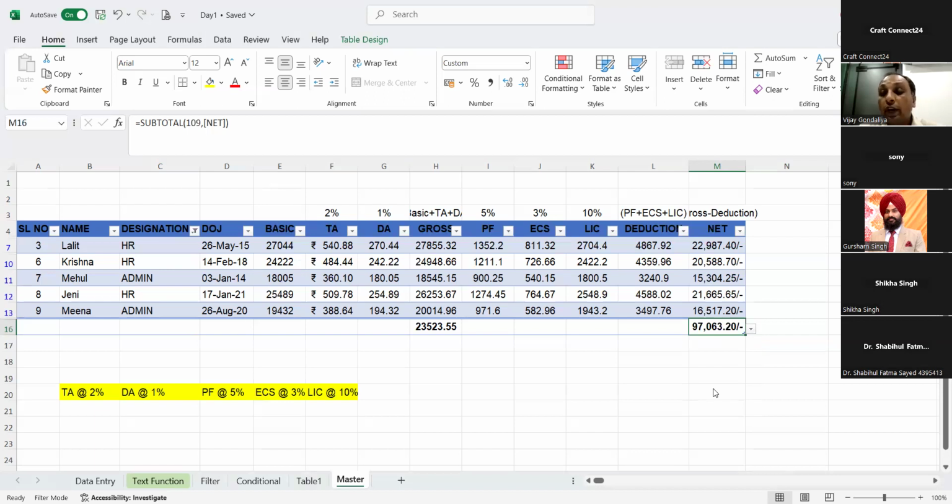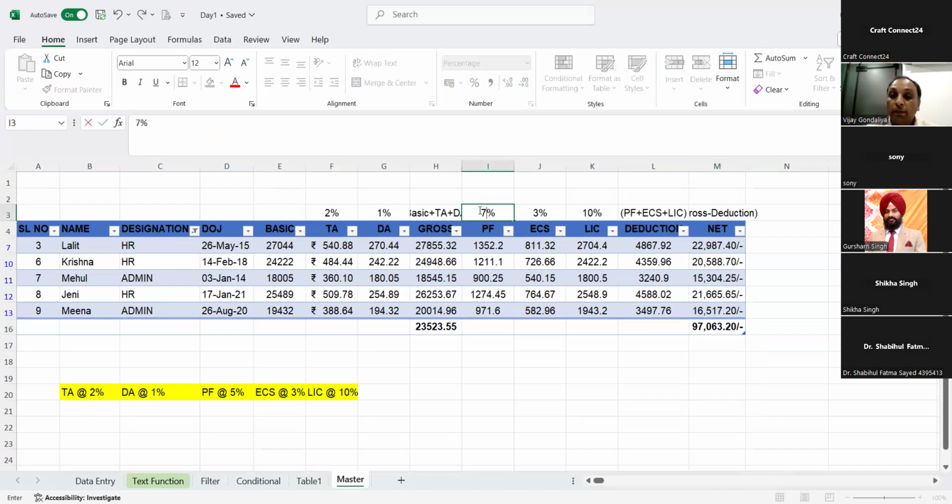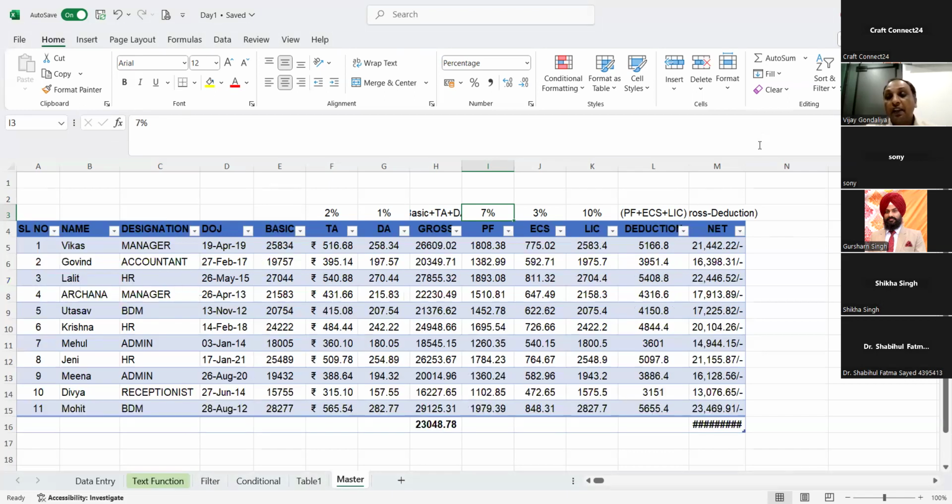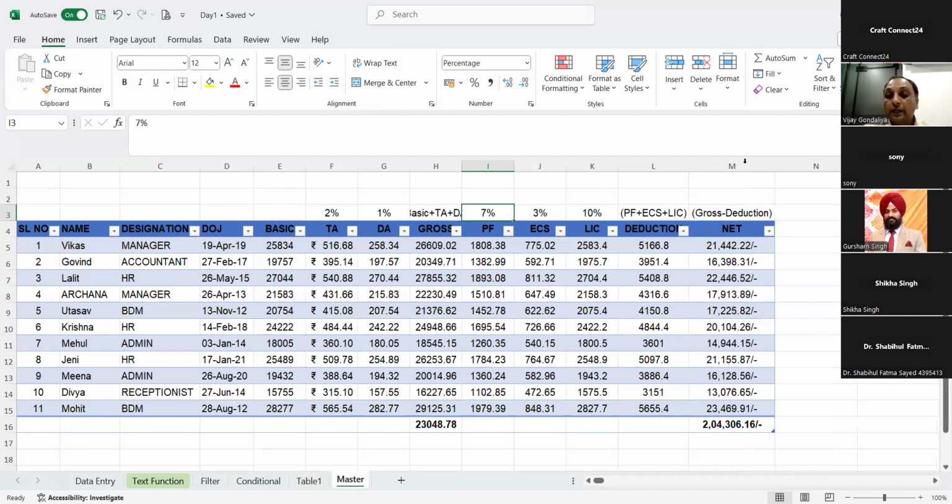Similarly, suppose I want to change a decision. Instead of 5% PF, we want to count 7% PF for the people. If I change it here only, wherever it applies, the impact is automatically done. That is the beauty of Excel. My concern here is that I want to calculate for all departments or a particular specific department, and we get all the information as per my need.